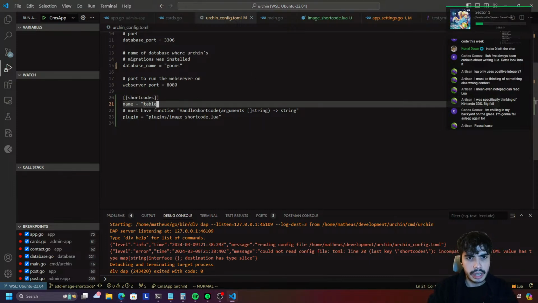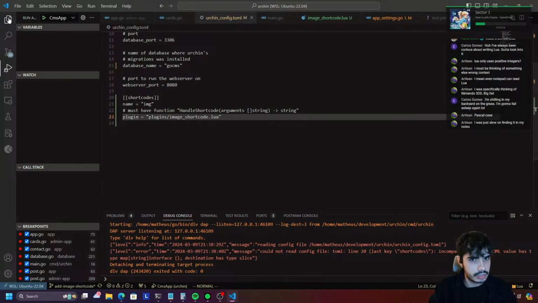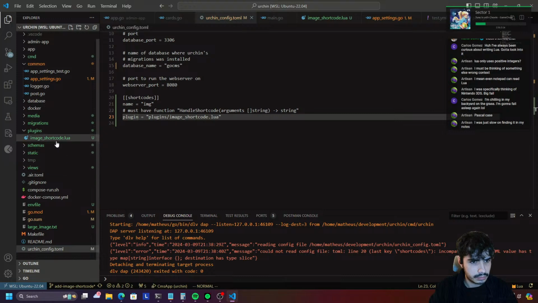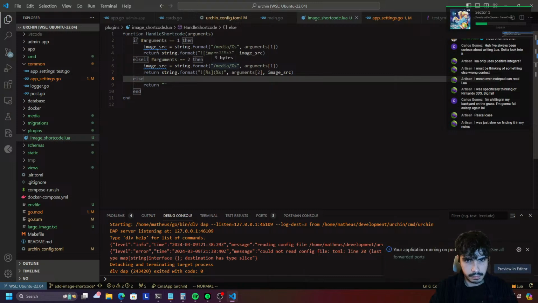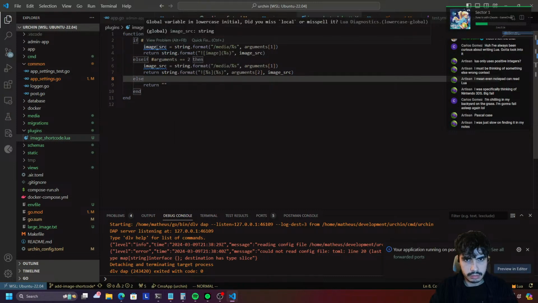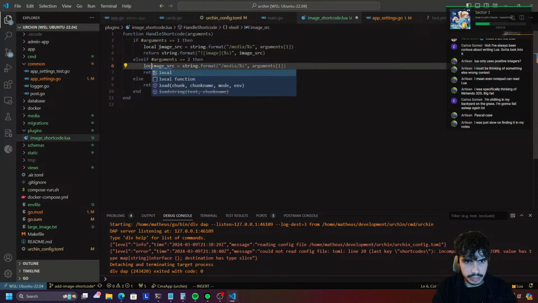So anyway, so we have name, that's going to be image, plugin images shortcode. So image shortcode.lua, right? And then we have that. Global variable in lowercase. So what? Do I have to put local in here? No way.